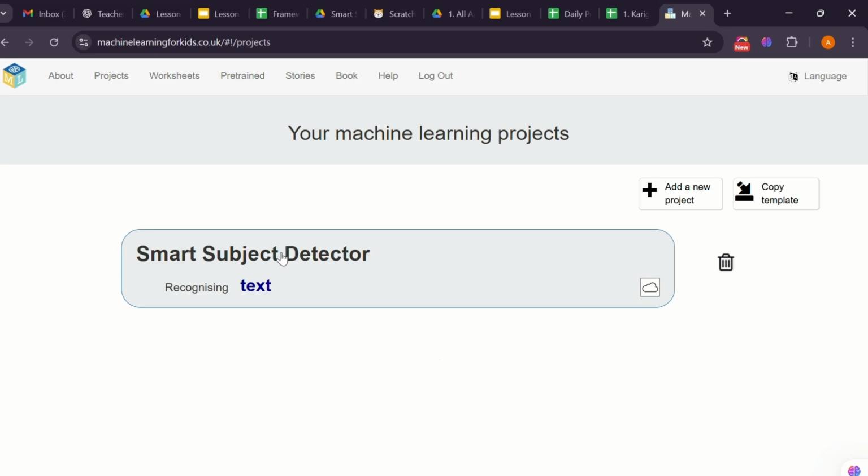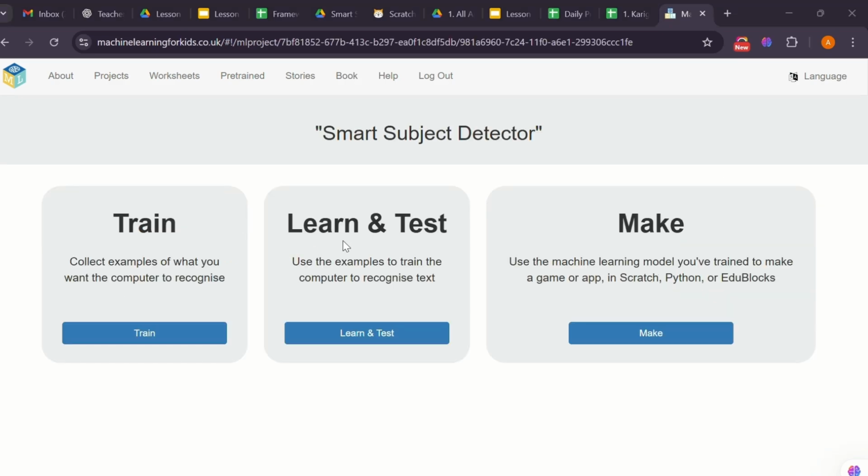Before we add training data, let's explore the dashboard. The dashboard has three key areas. First one is training data. This is where we add labeled examples like math, English and science questions. Second one is learn and test. This is where the computer trains on our examples and we can test it. And third one is make. This allows us to connect our trained model with Scratch to build an interactive project. These three steps form the complete cycle of machine learning in this tool.